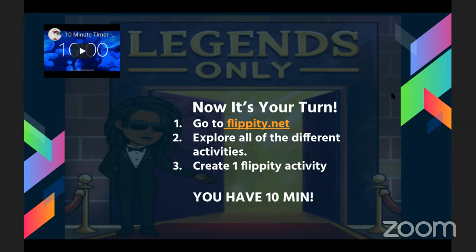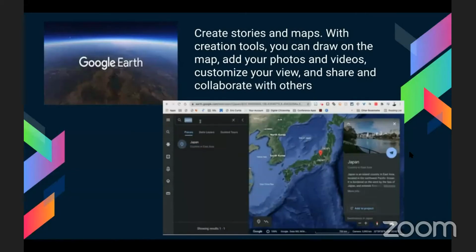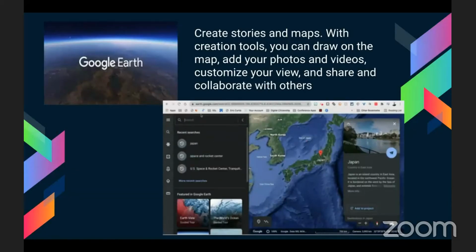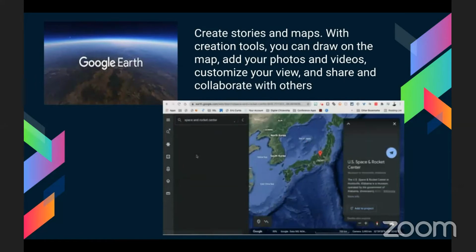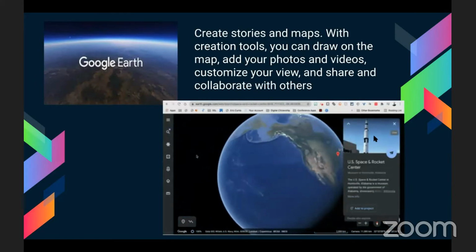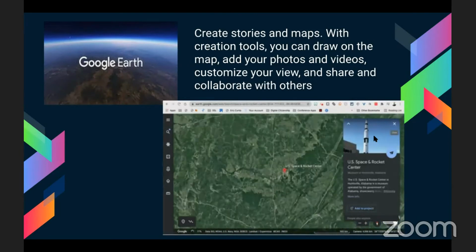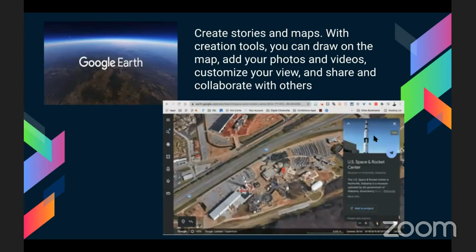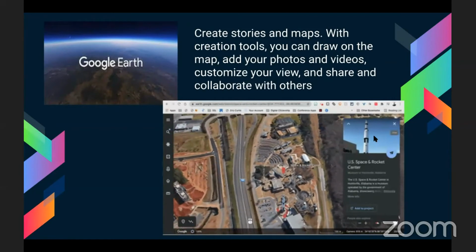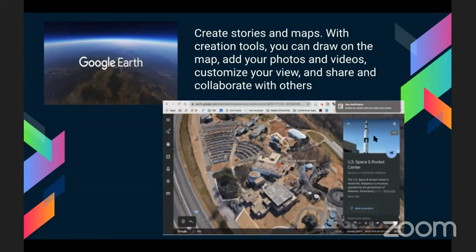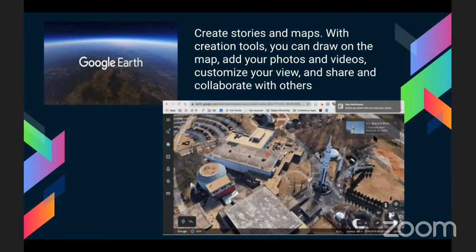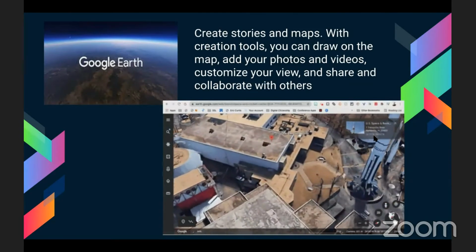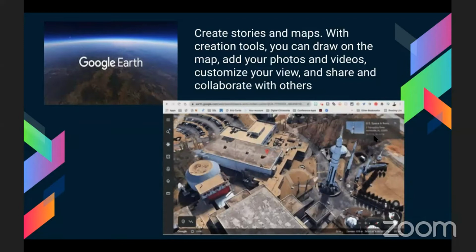All right, so we're going to go on to the next slide. The next one is Google Earth. If you have never played with Google Earth, you are missing out on so many cool things. Google Earth allows you to create stories and maps, and you have a creation tool where you can draw on top of a map. You can even add your own photos, customize the views, and collaborate with others.